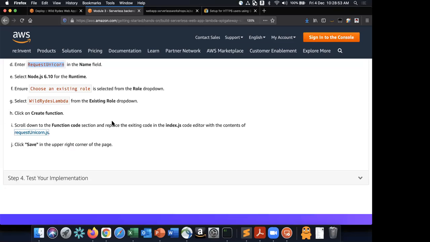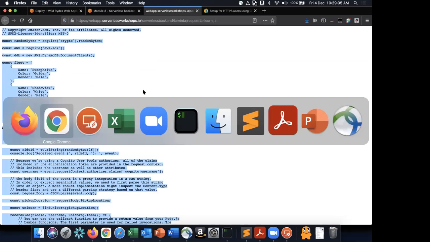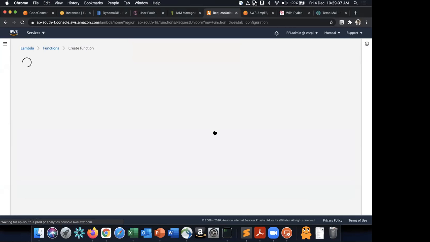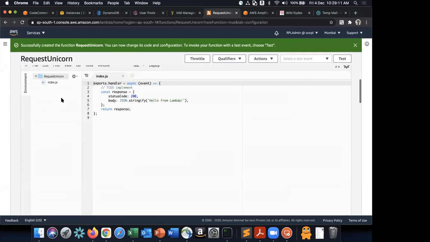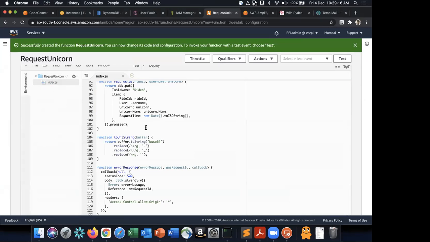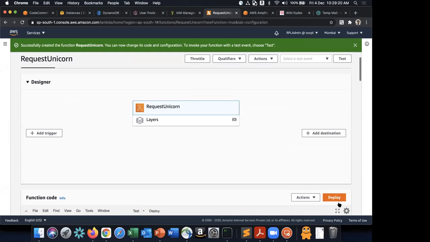Once the function gets created, in the meantime, come back and replace the existing index.js with the contents of request unicorn. Click that and copy this entire code. Control A, Control C, come back, and let the function get created. The request unicorn function is created. So now you have index.js. Select this entire code and paste it, replacing what you found there, and then say deploy. It's deployed.